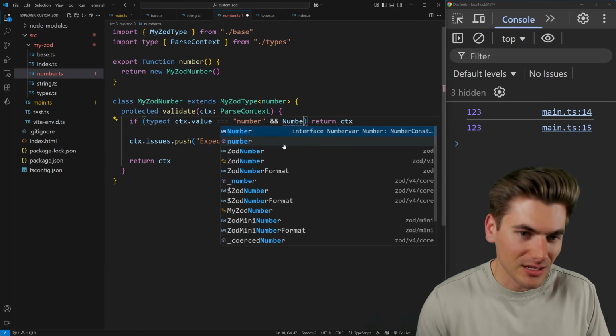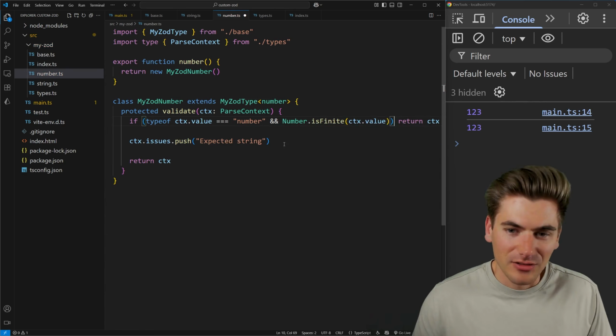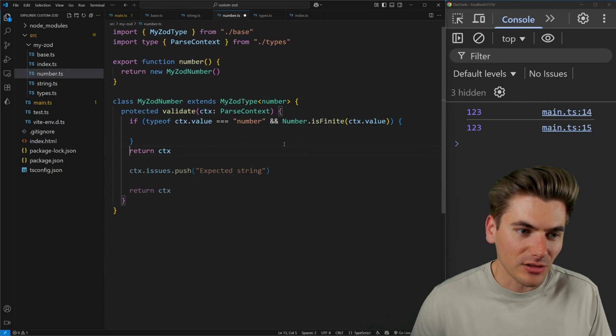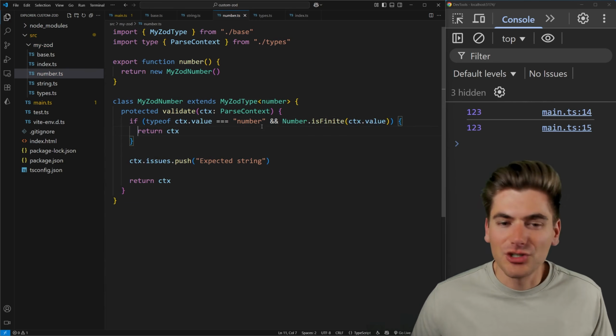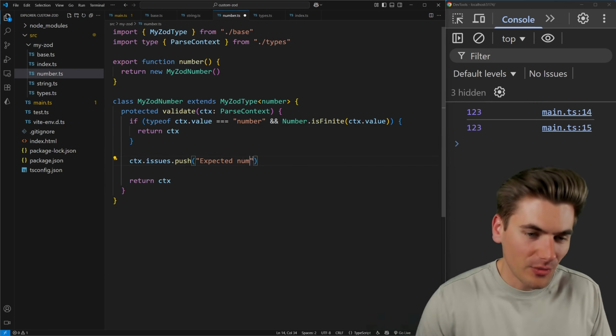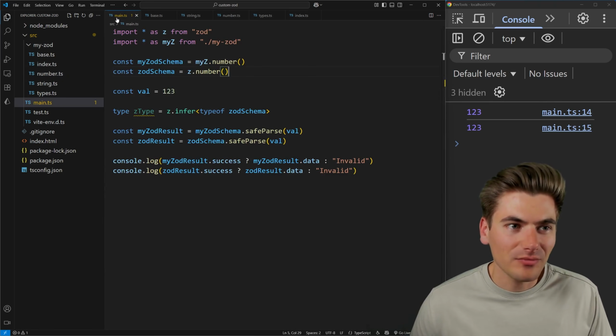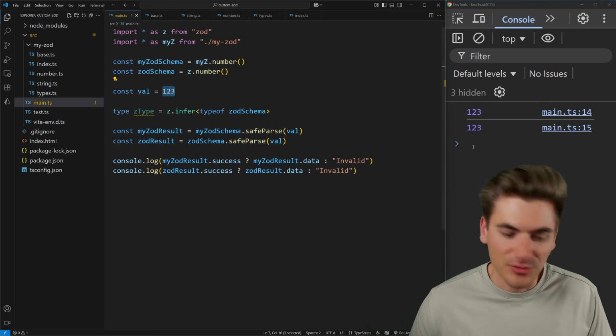So we can come in here and say number.isFinite(context.value). There we go. Make sure this is on a new line so it's a little bit easier to read. And now essentially it's only going to return true if it's a number and it's a finite number. Otherwise, we can say we expected a number and return that context value back out. Now, if we go into our main here, you can see it's returning 1, 2, 3.